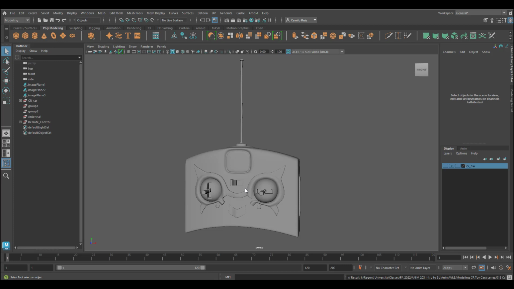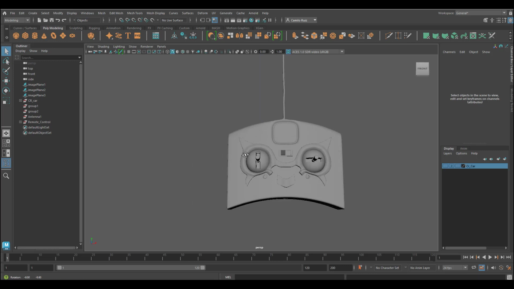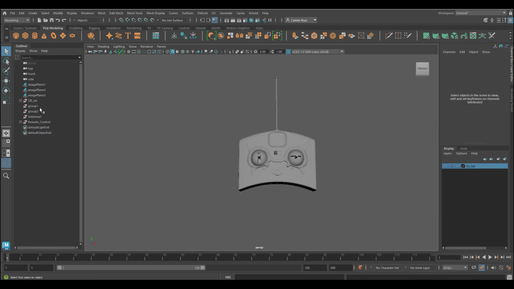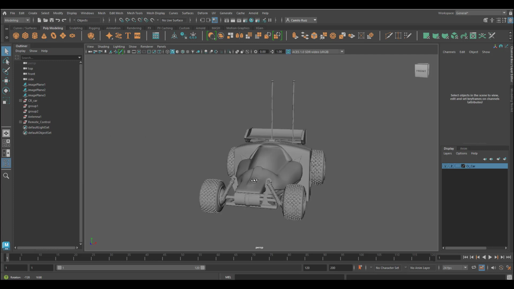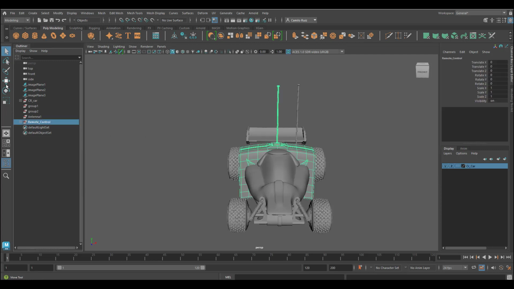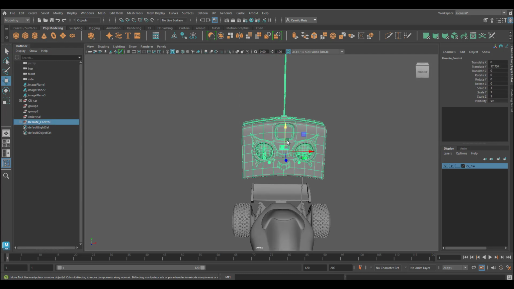Adding materials. In this video, we're going to start organizing everything in our scene, as well as adding the materials that we need to add some colors to our 3D geometry. So go ahead, bring the car, get the remote control out of the way.